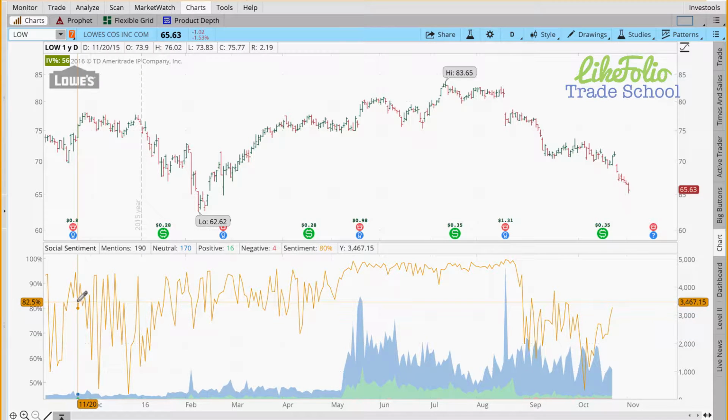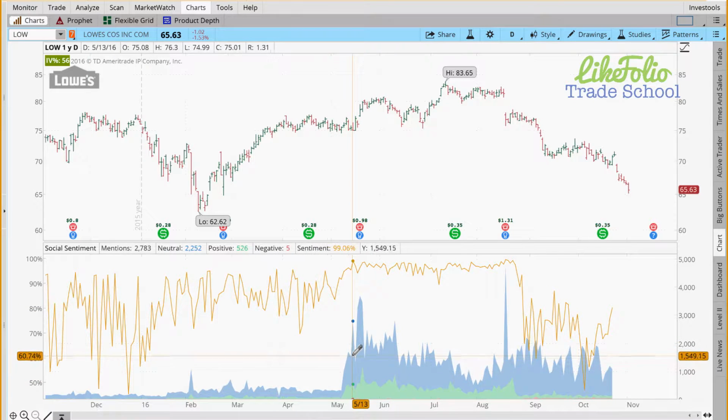In the social sentiment area, the orange line graph represents our overall sentiment percentage, 100 being the highest, 0 being the lowest. 100 being very high positive sentiment, 0 being as low as you can get negative sentiment. Then the blue area, we've got our neutral mentions, and green area, we've got positive mentions. And then the red area at the bottom, as you can see here in Lowe's, it's barely visible. That would be negative mentions.